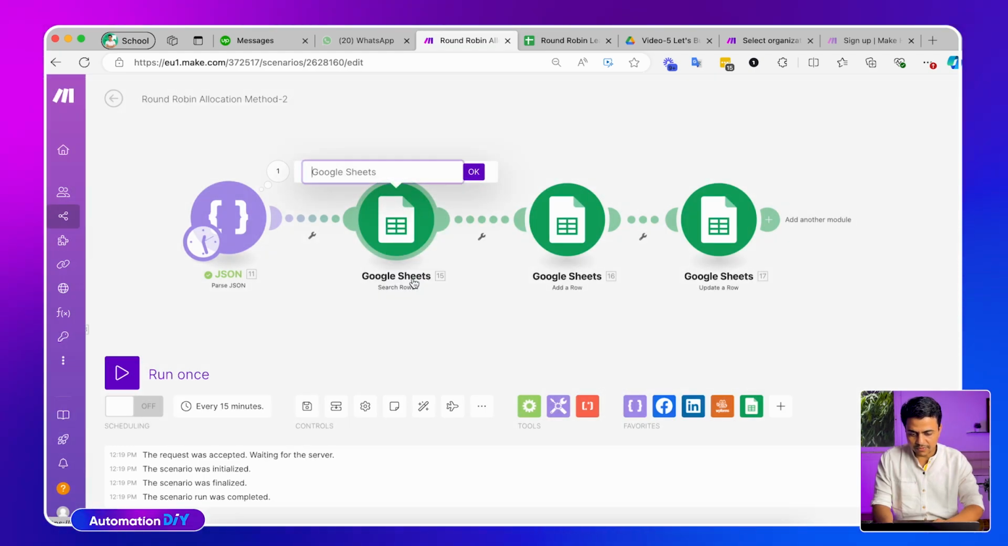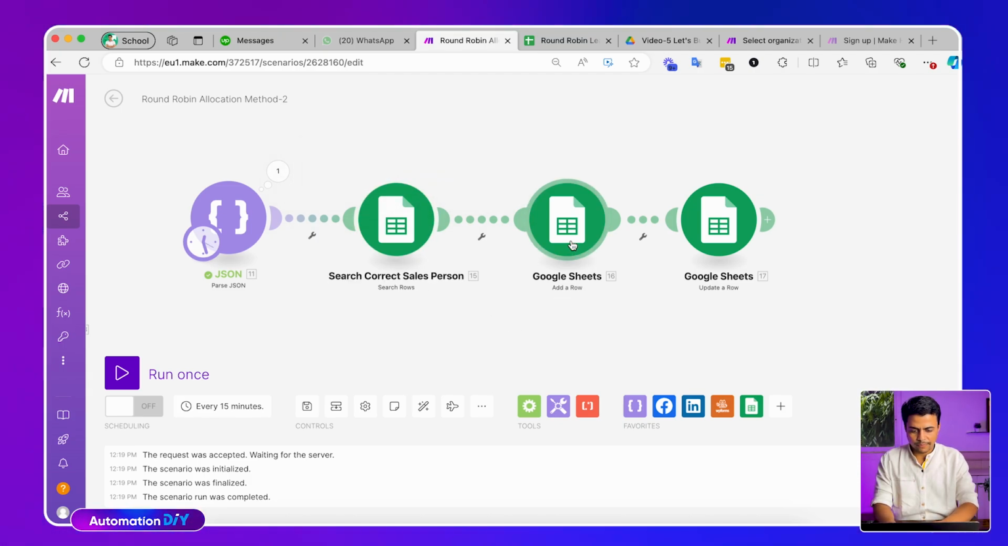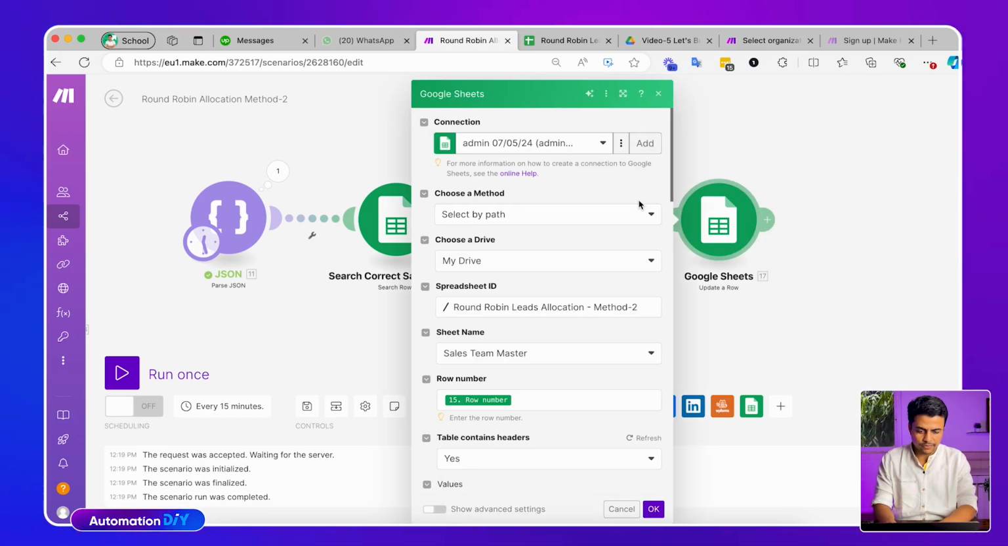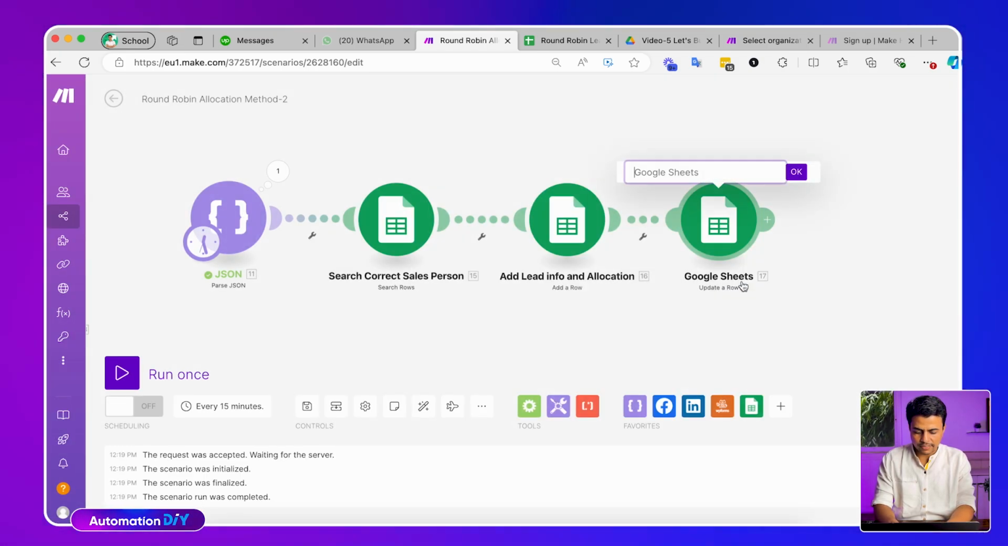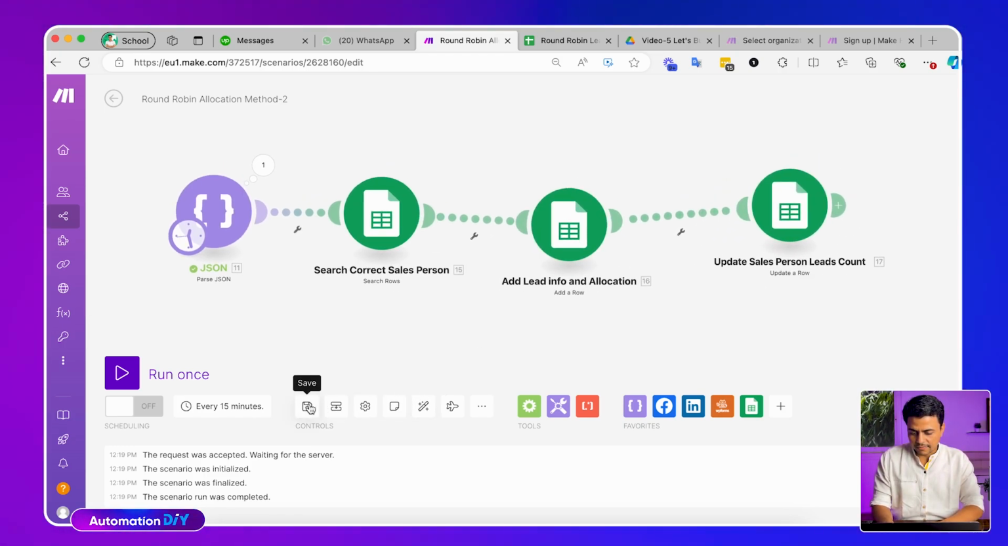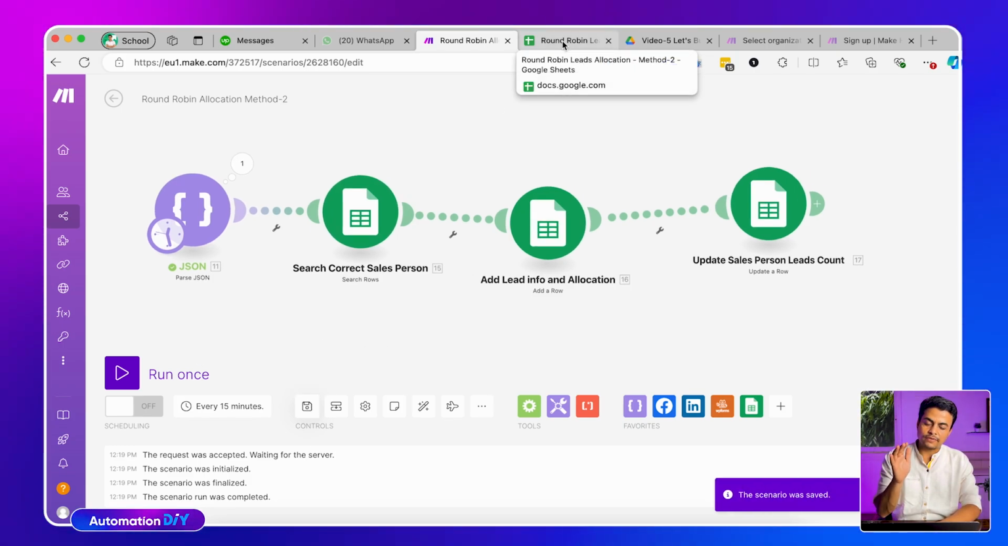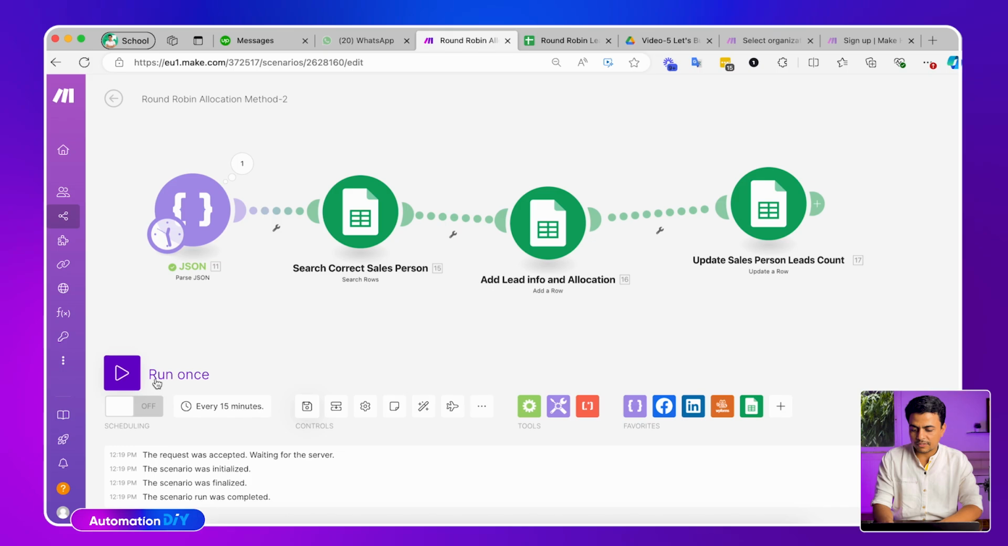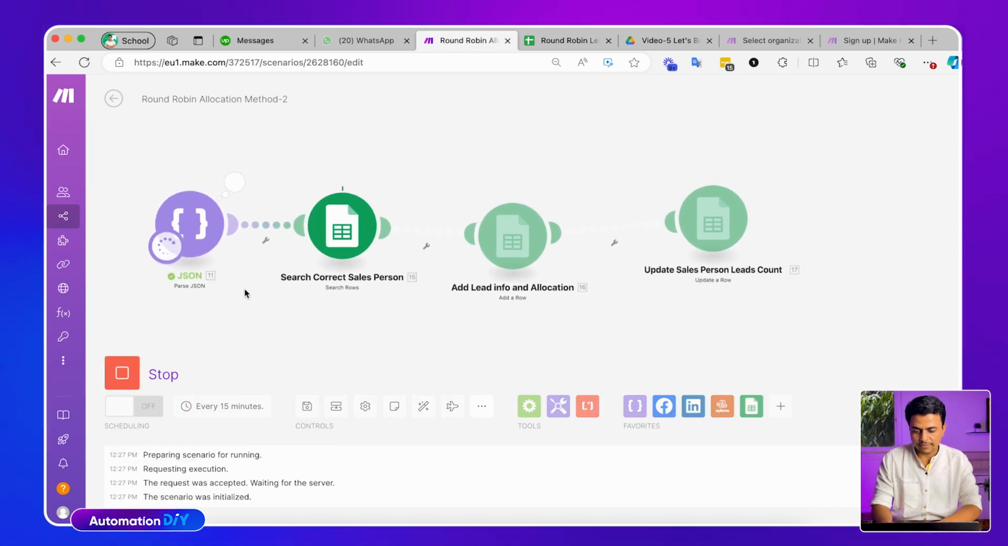Let's rename a couple of these modules. So I'll say search salesperson or search correct salesperson. Here we're going to add lead info and allocation, and then over here we are going to rename the last one to update salesperson lead count, allocated lead count, I would say, right? So these are 3 modules which are already done over here. Now let's save the scenario and let's run it. It's going to run for 25 people altogether in the entire row. Right, so let's click run once and let's see what happens.